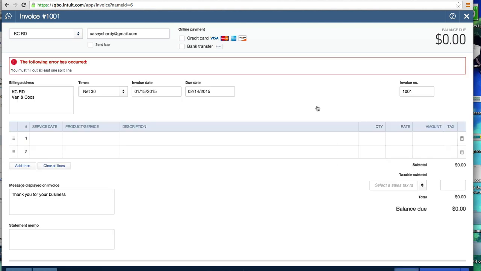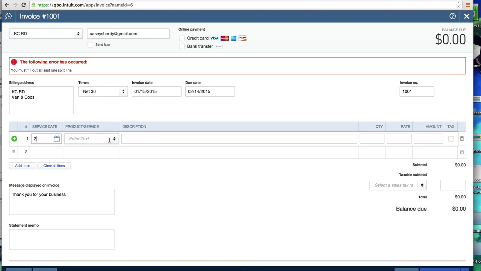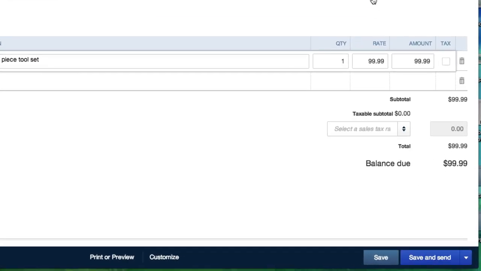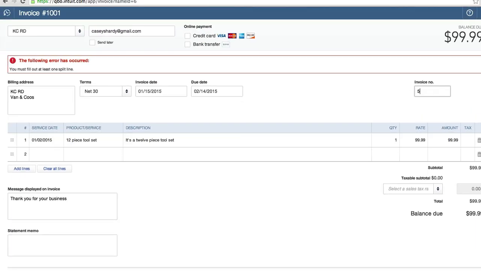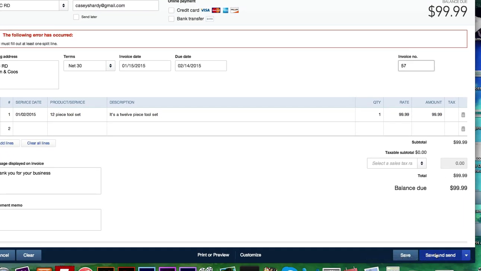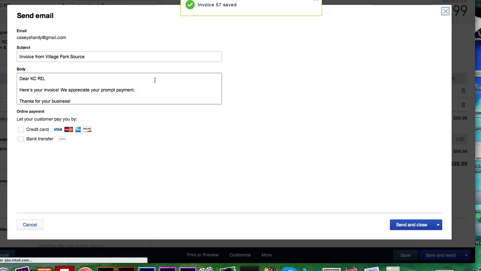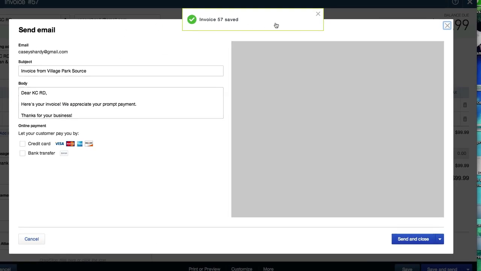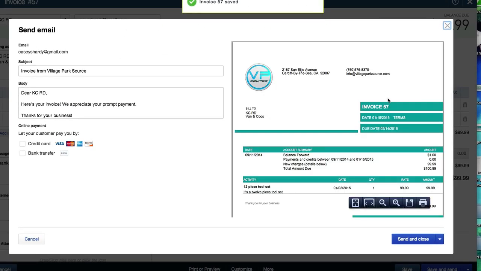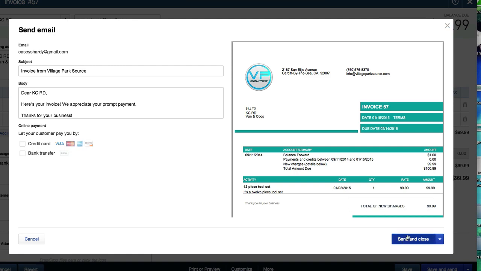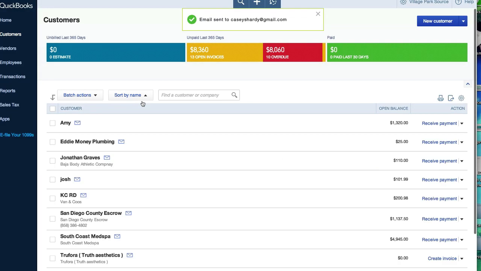Click save. The following has occurred. You must fill out... Oh, you've got to add something to it. So we'll just add 12-piece tool set. We'll save and send. Change this to any number you want. 57. Let's go ahead and send that. Invoice saved. All right, here's the final disclaimer, invoice 57, save, send, and close. And that's it. Email sent to that person.